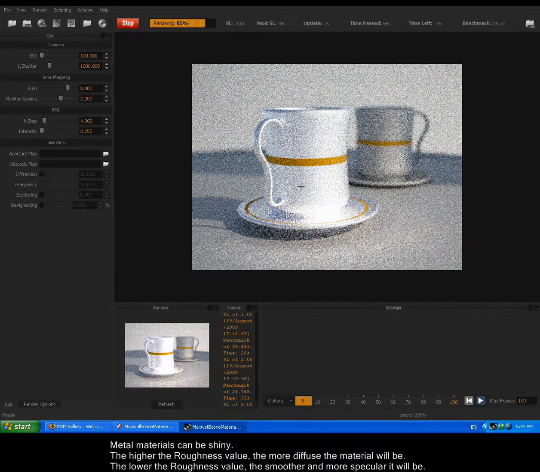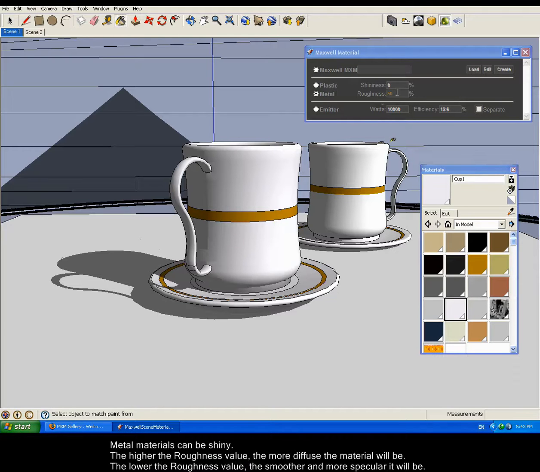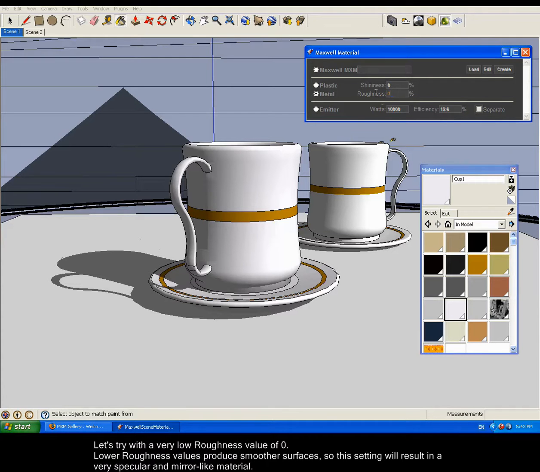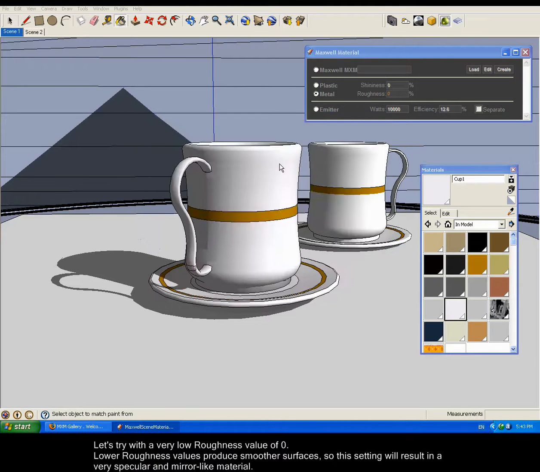Metal materials can be shiny. The higher the roughness value, the more diffuse the material will be. The lower the roughness value, the smoother and more specular it will be. Let's try with a very low roughness value of 0. Lower roughness values produce smoother surfaces, so this setting will result in a very specular and mirror-like material.